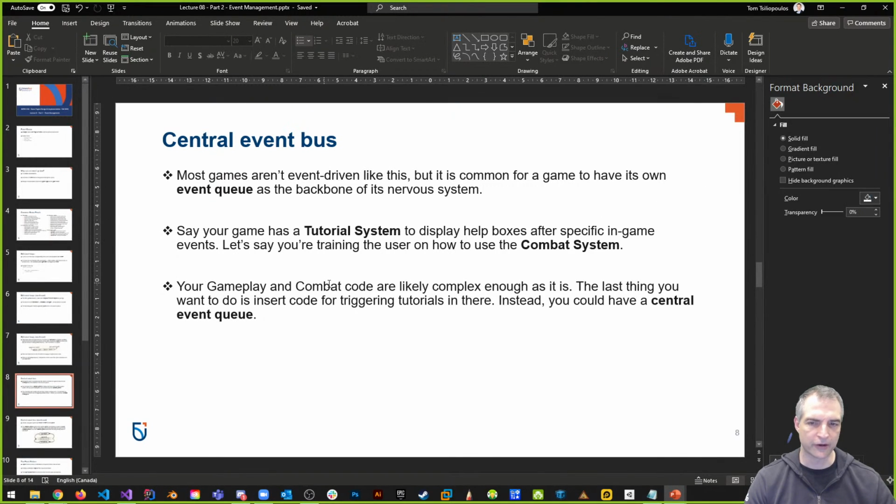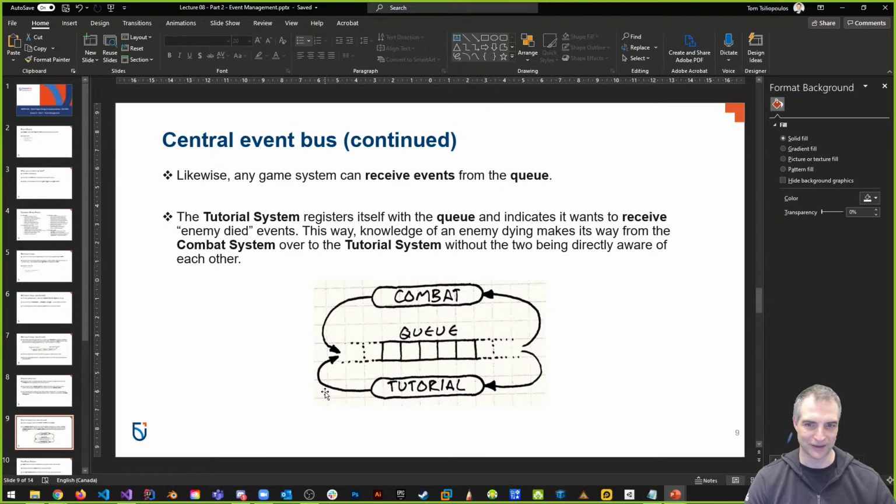Your gameplay and your combat code is pretty complex as it is. The last thing you need is to do all this extra triggering stuff happening in the combat code. You want a separation of concerns. What you're looking for is something called a central event queue, or a central event bus, or a central messaging system, whatever you want to call it. And it might look like this.